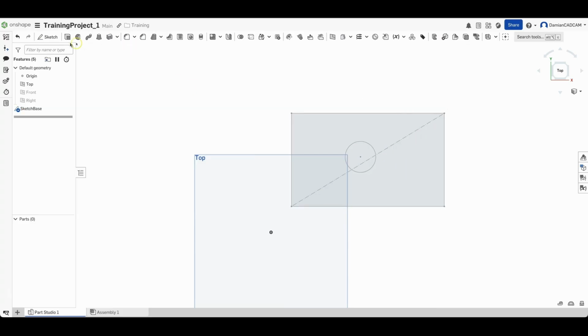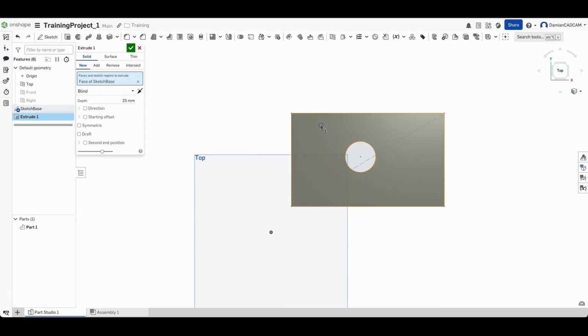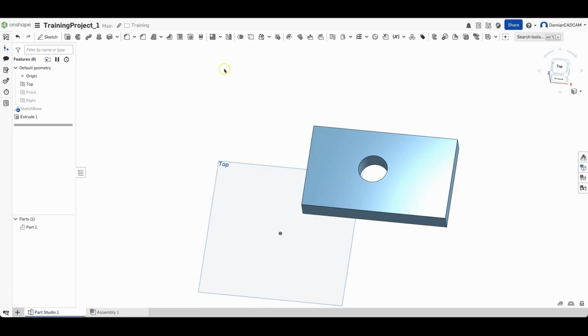And now, if I close the sketch and select the extrude operation, I indicate this area, and it is a single continuous area. And I will create a solid here with a thickness of 20 millimeters, just like before. And now I go back to editing the sketch.